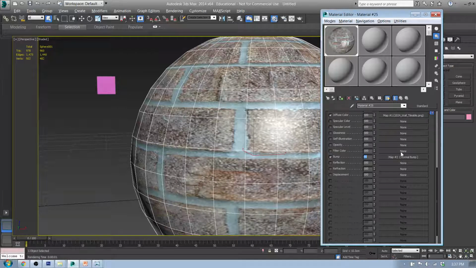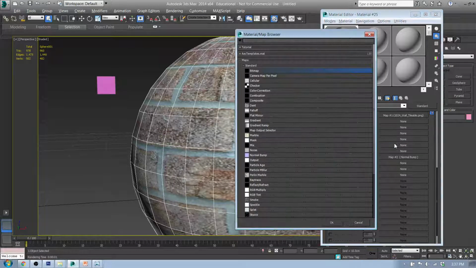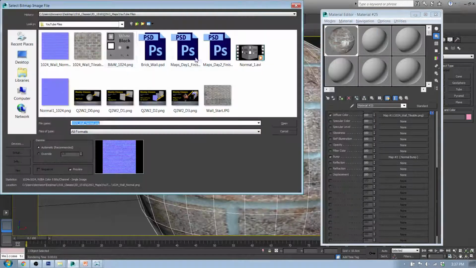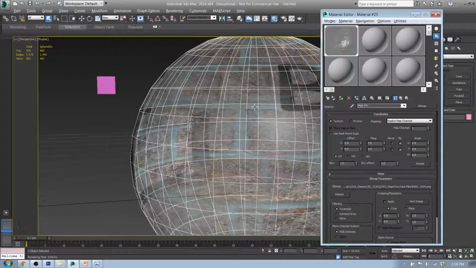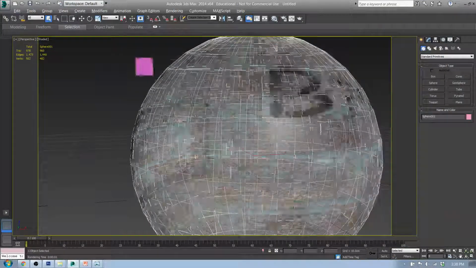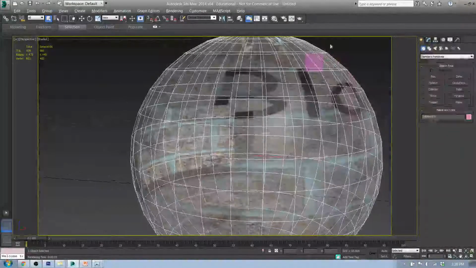Go ahead and play with this. Actually, play with all of these. Get some black and white maps and start bringing them in. I can actually do that now. I'm going to do that with the opacity map. I'm going to grab a bitmap, and I'm going to grab this one. This is what I used. So now, if I render this under black, I'm going to see right through that thing.